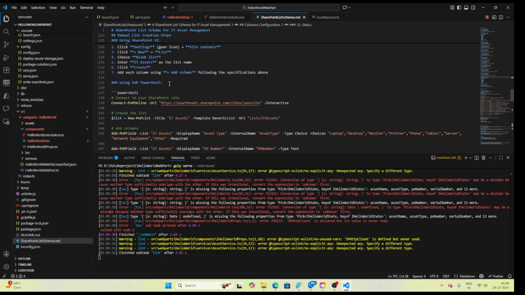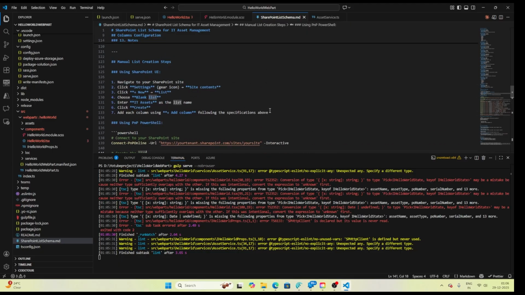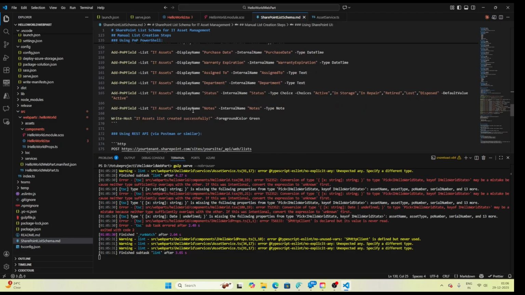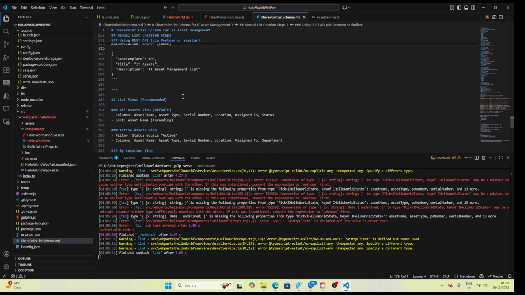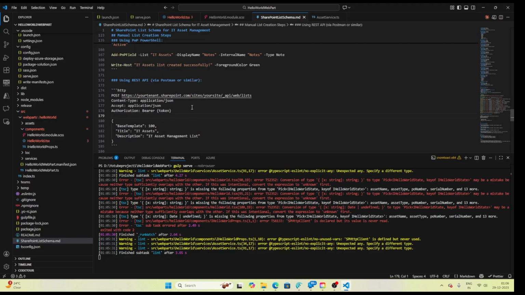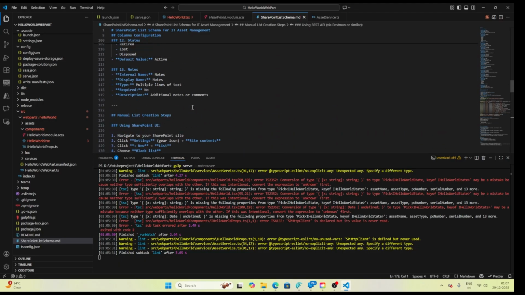Perfect. They have also given the steps using PnP PowerShell to automate, if you don't want to create the list manually. You can automate the task. They have also given the steps to use the REST API, how to do it. Just follow it. Okay.